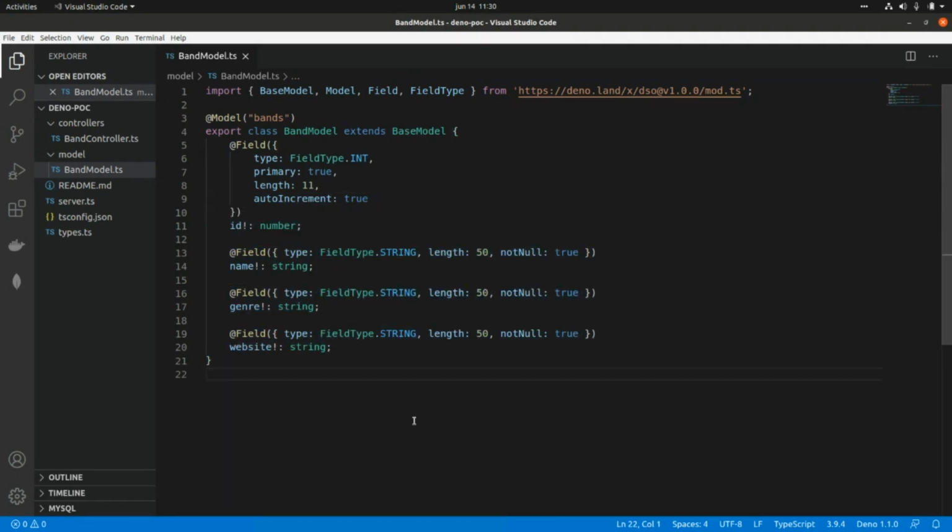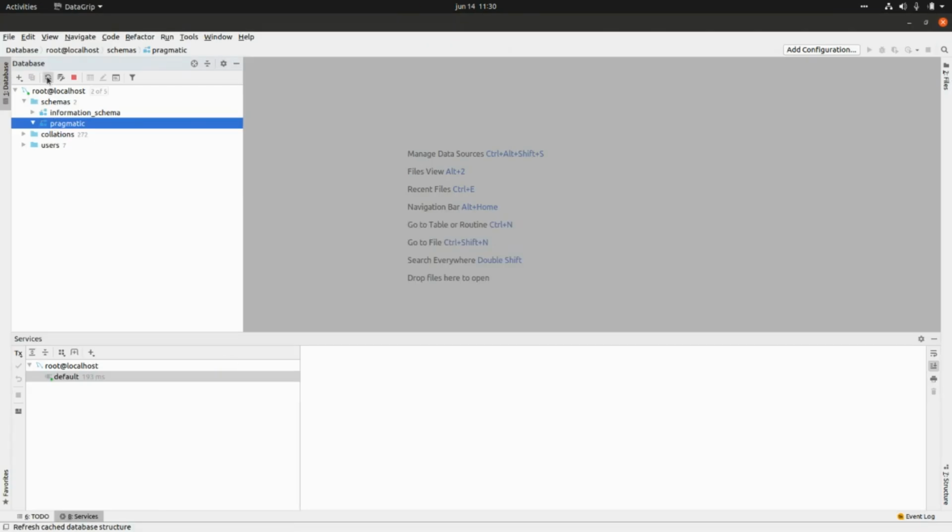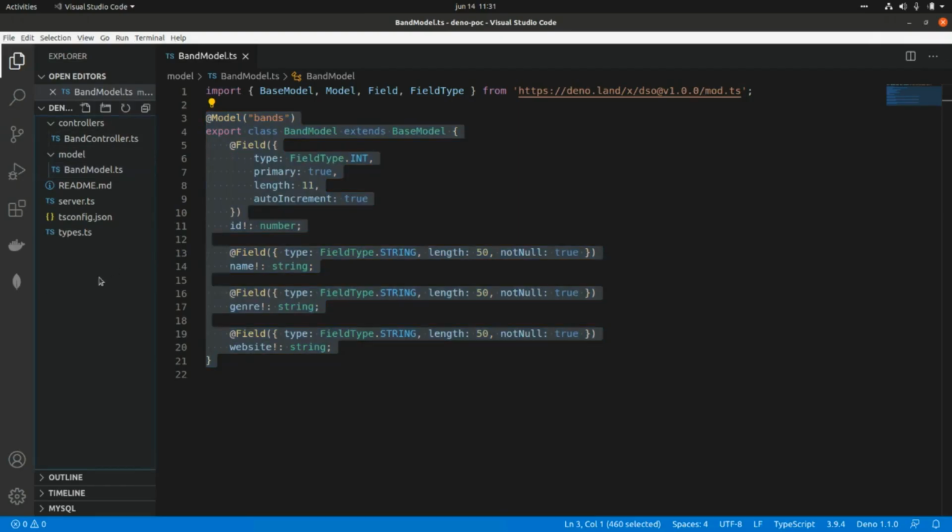Okay, and the next step will be generating the database, actually this bands table, reading the metadata from here. So we are going to create a script, and we're going to create that new table here. I created this schema, this pragmatic schema. So we are going to run this script, and we're going to create the table here. Okay, so I'm going to create a new file for that script. I'm going to call it init db.